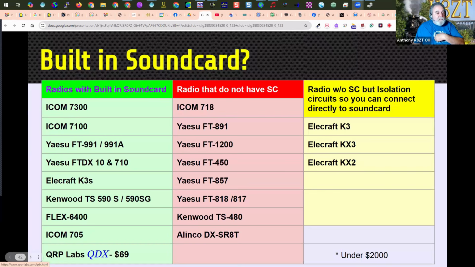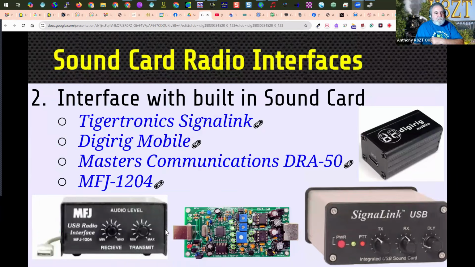Now, if you want something really inexpensive, the $69 QDX radio plugs directly into the USB cable, has the built-in sound card, and you can do 2 watt or 5 watt FT8. No controls on it at all. It's just a little black box.